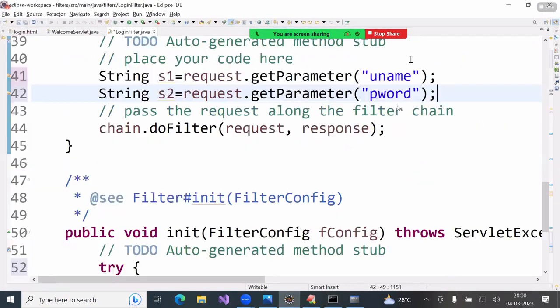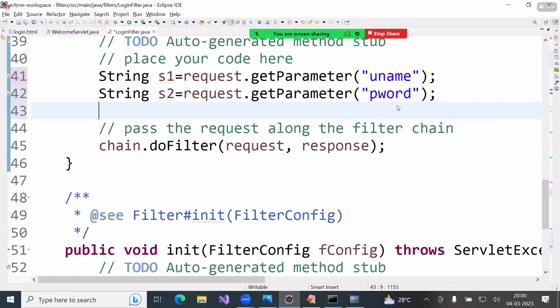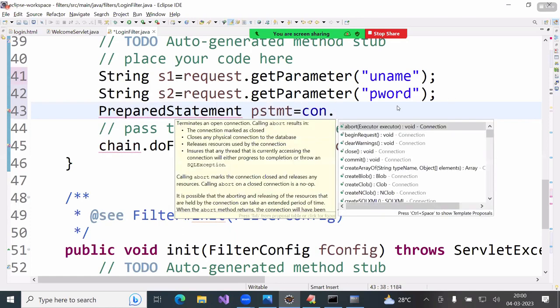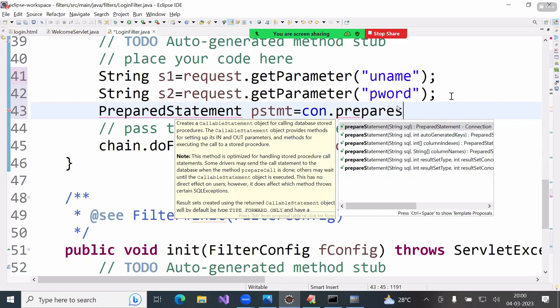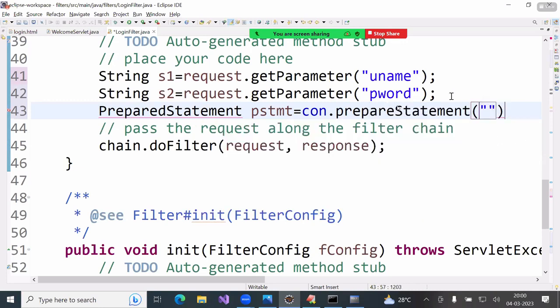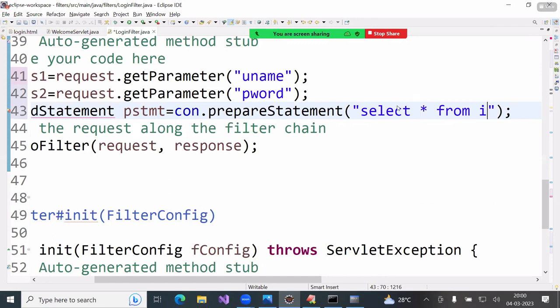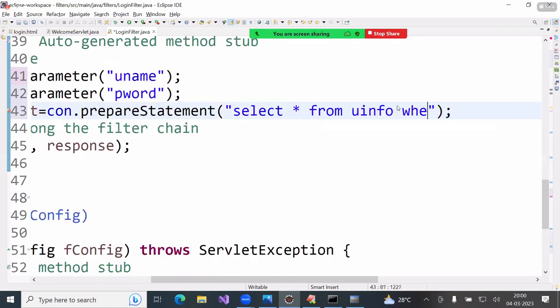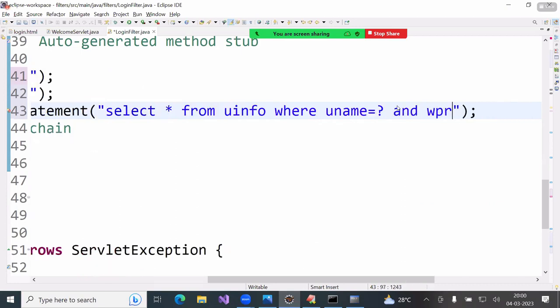Now, this username and password we have to check in the database. Statement, PreparedStatement, CallableStatement: which do you have to write? PreparedStatement. pstmt equal to connection.prepareStatement. Here we have to write the query. What do we have to write? Select star from uinfo where uname equal to question mark and pword equal to question mark.